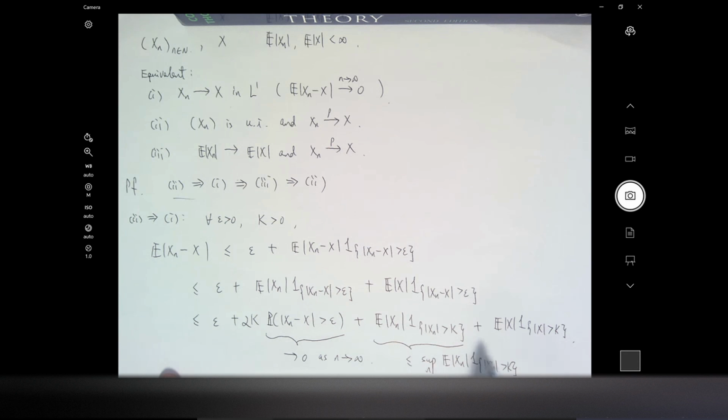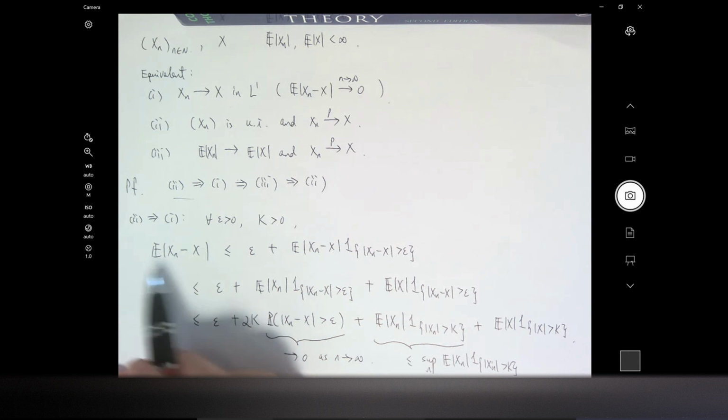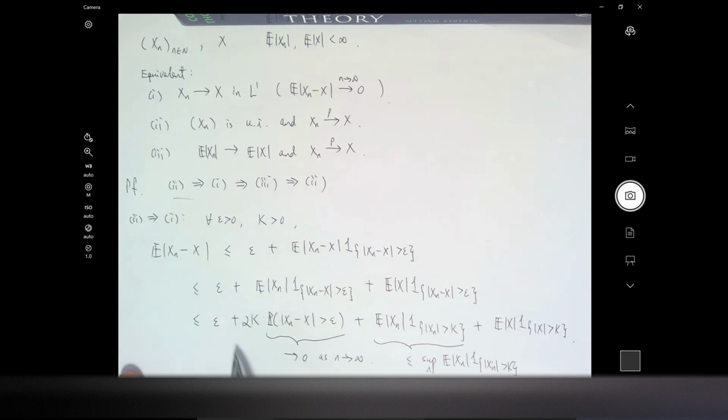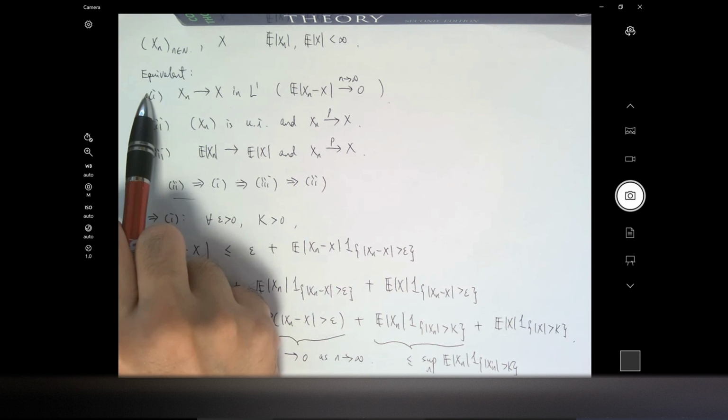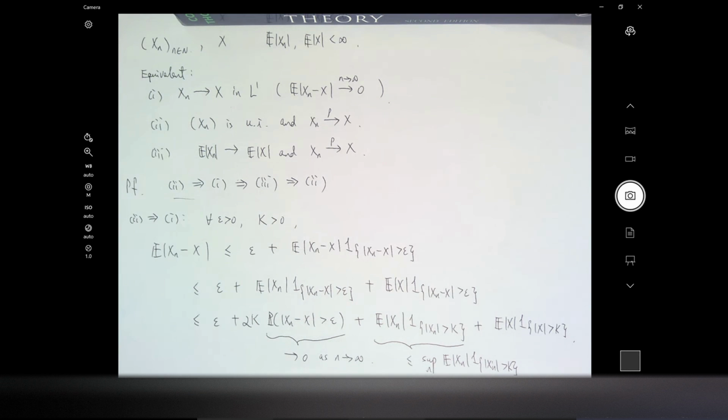Then that means this whole thing is going to 0. Taking the limsup of this as n goes to infinity, we have just shown that this equals 0. So we have just shown that 2 implies 1, the convergence in L1.